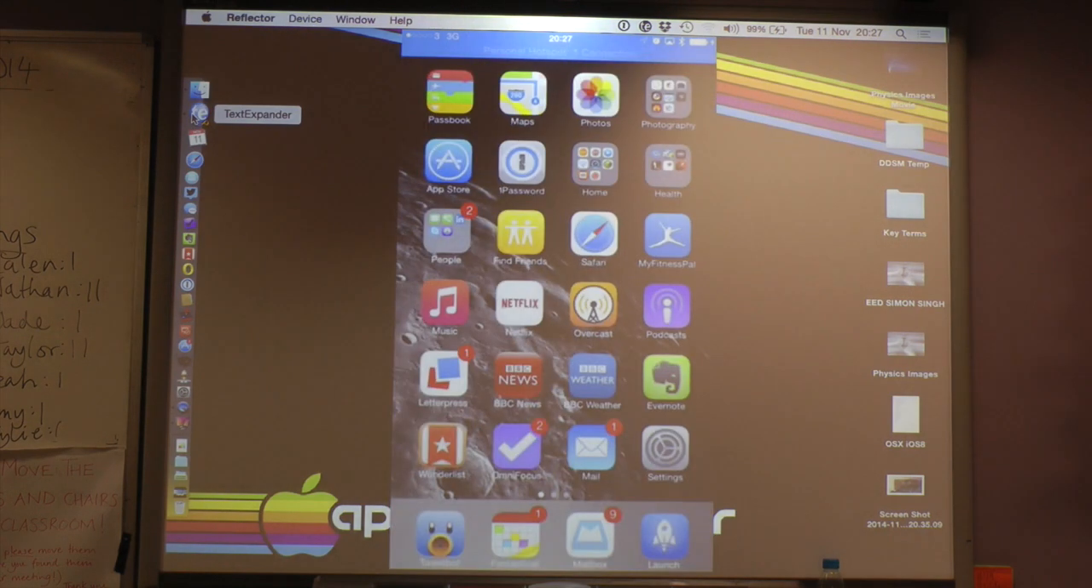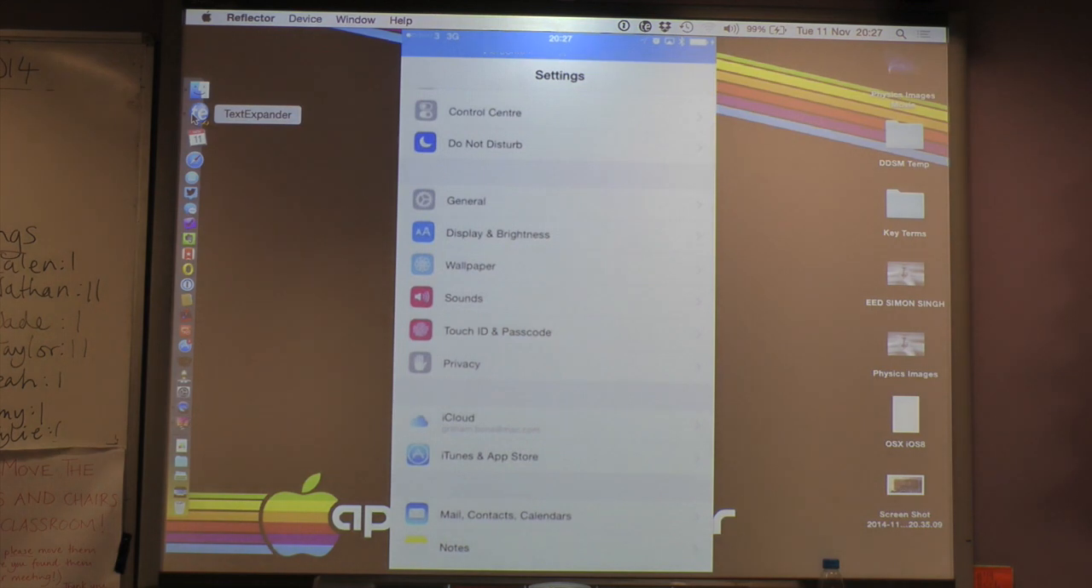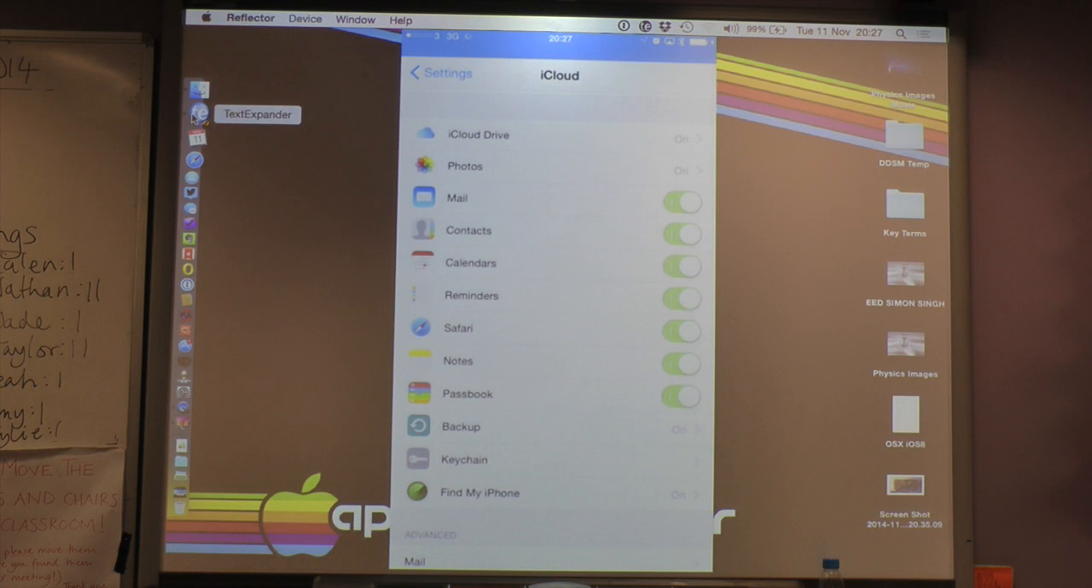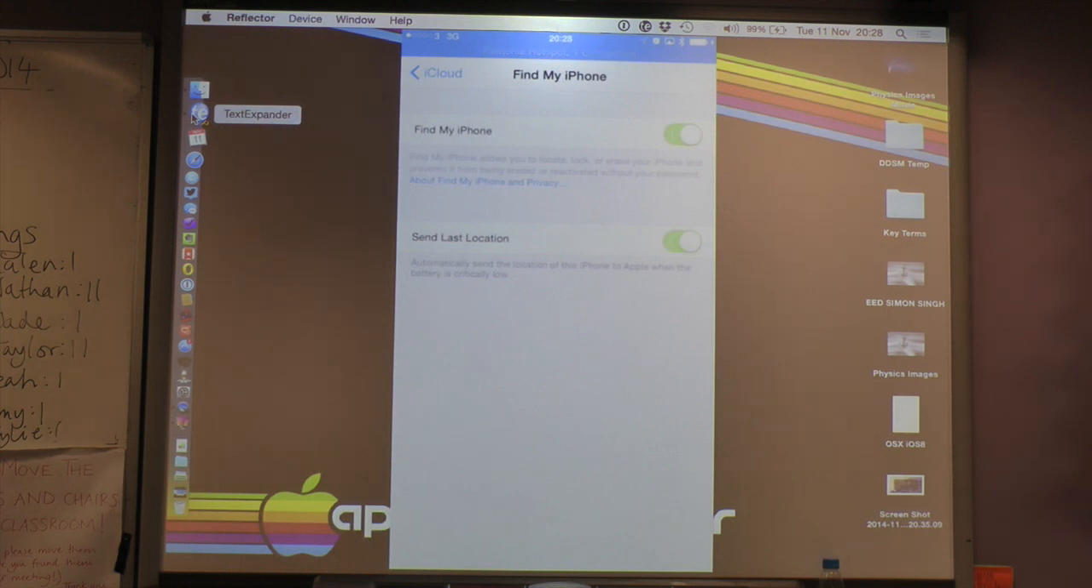A couple of other little features. So in Settings, in the bottom corner, a few features just to show you. One that was talked about earlier on in iCloud. If you haven't turned on Find My iPhone, I think you should because it allows you to find your iPhone from various bits and bobs. But there's also a new feature which is Send Last Location.